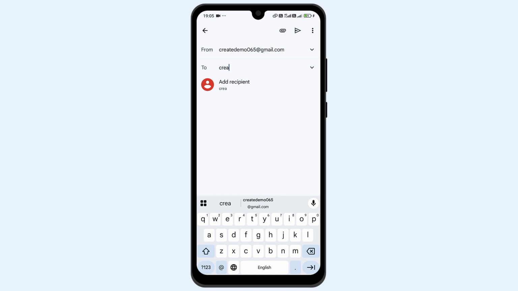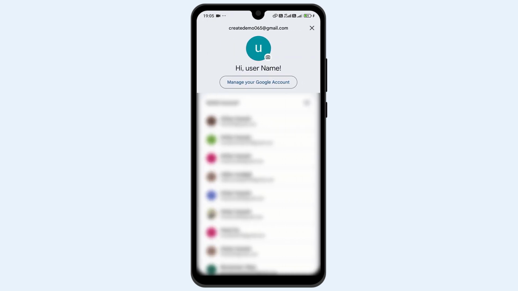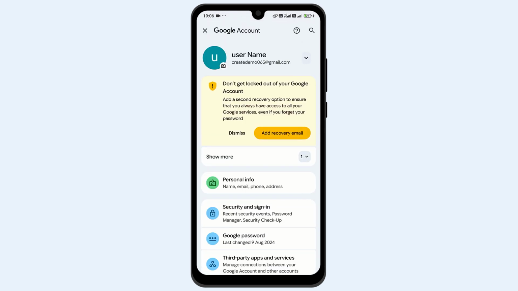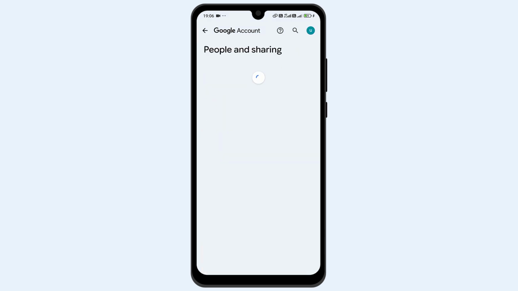To remove them, let's go back to the inbox and from the top right, tap on your profile icon. Next, tap on Manage your Google Account and it will take you to the Google Account Manager. Here, scroll down to find People and Sharing and tap on it to open.